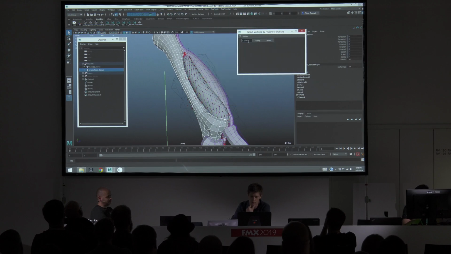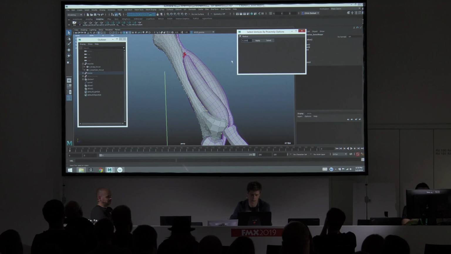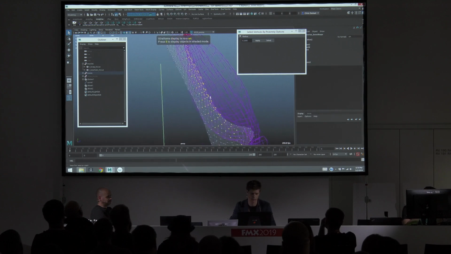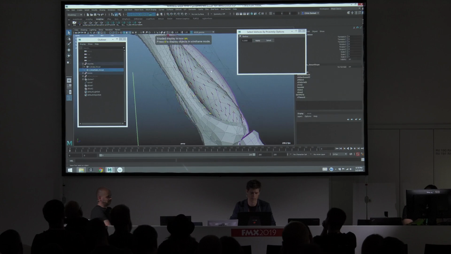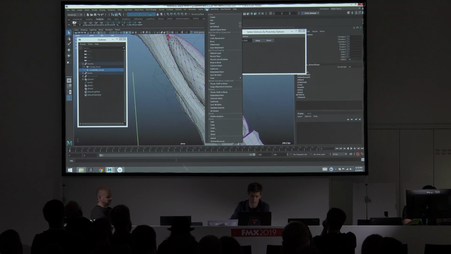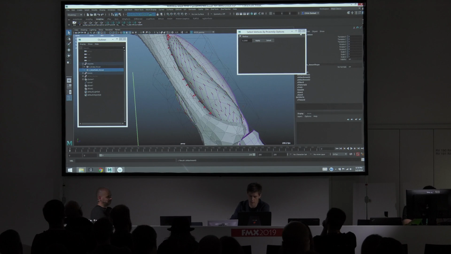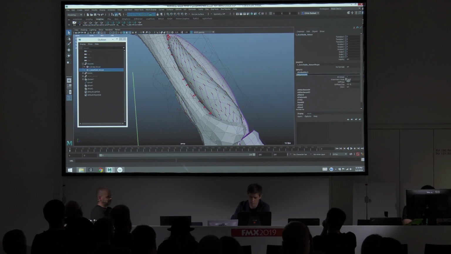And I'm going to keep this radius at default and hit select. And you can see now that it's picked the vertices that are only within that radius. And we can shift select our target object and make another attachment. And this time I'm going to change its type from fixed to sliding. And I'm going to make it 100 times weaker.